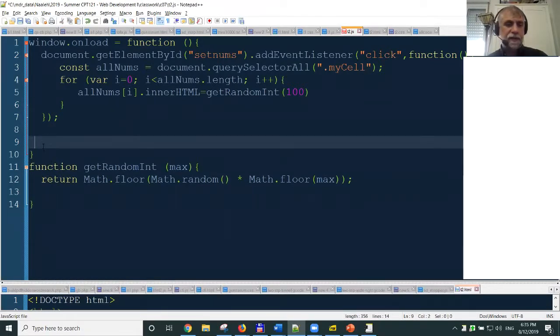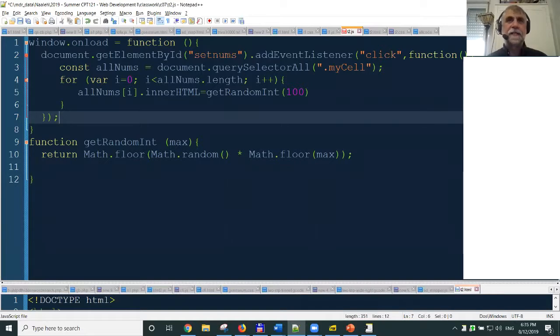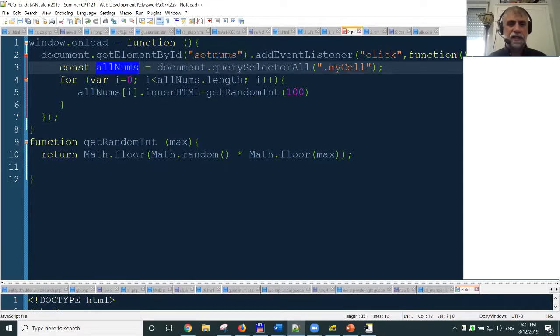I could put random numbers. We already did that example. All right, so for all, I have my constant, I'll call it all cells instead of numbers. So you already know that all cells is now going to contain all of my cells. In this case, it's only 3 of the 9, but it's still 3 of the 9, right?